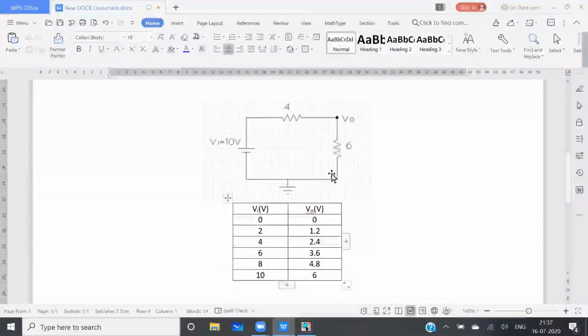Using the formulas, if my Vi is equal to 0 volt, then this output voltage has to be equal to 0. If Vi is 2 volt, my output voltage has to be 1.2 volt. If Vi is 4 volt, output voltage has to be 2.4 volt. If it is 6 volt, output voltage has to be 3.6. If Vi is 8 volt, output voltage has to be 4.8 volt. If Vi is 10 volt, output voltage has to be 6 volt.